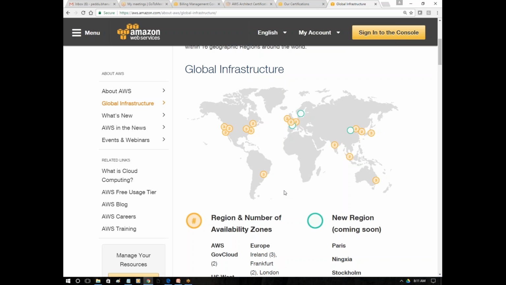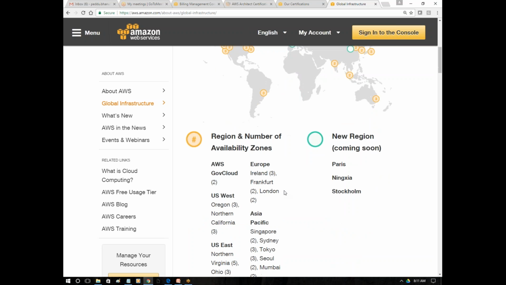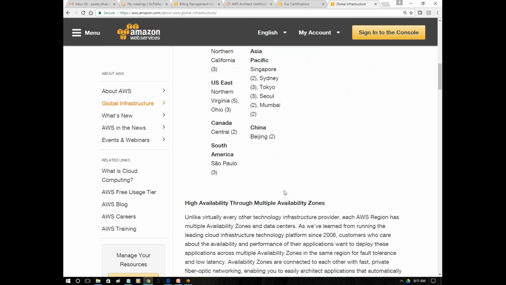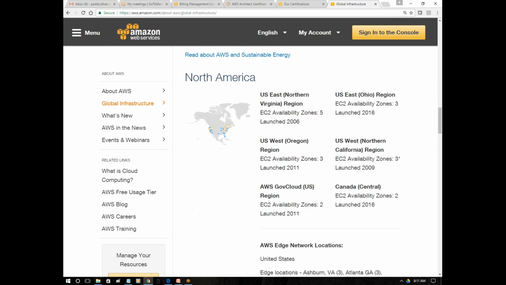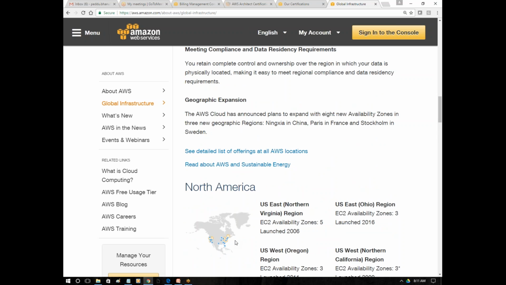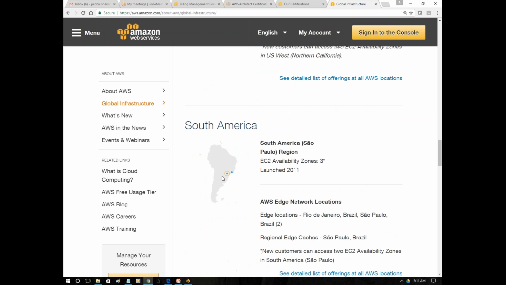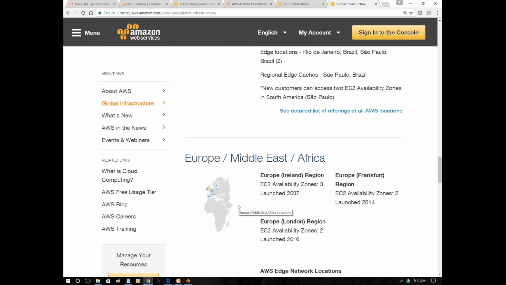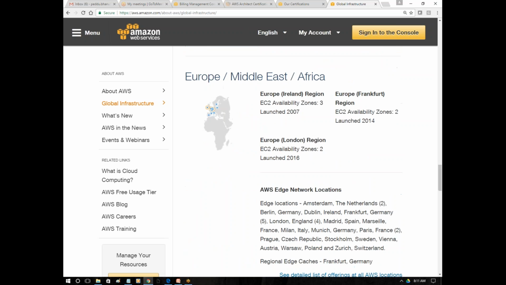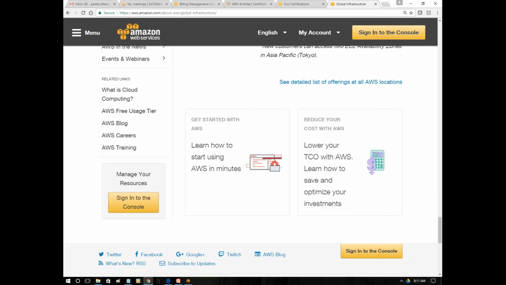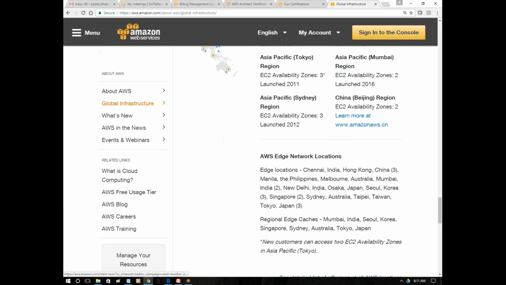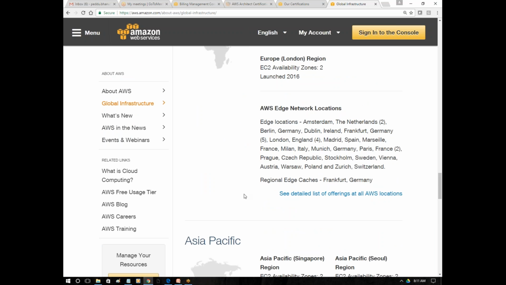As part of global infrastructure, we have one more thing called edge locations. What exactly are these edge locations? They have around 50 to 60 edge locations across the globe. What exactly are these edge locations for? Some people might have heard of CDN, Content Delivery Network.